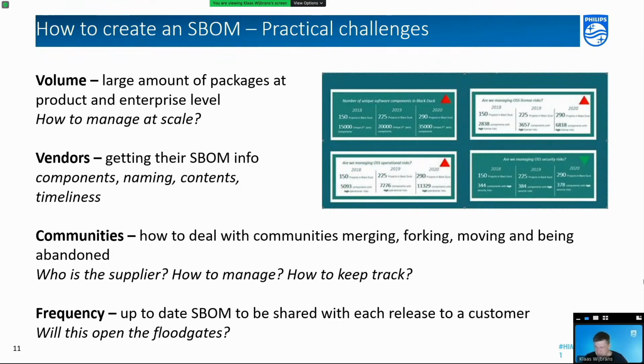And then the last one is frequency. Essentially, we need to share an up-to-date SBOM with every release to a customer. And our biggest worry there is if we start telling them, will that open the floodgates towards Philips, where they start asking questions about vulnerability after vulnerability after vulnerability.